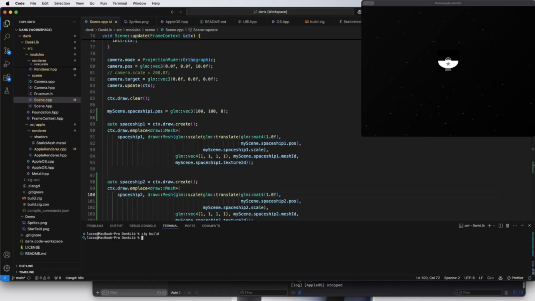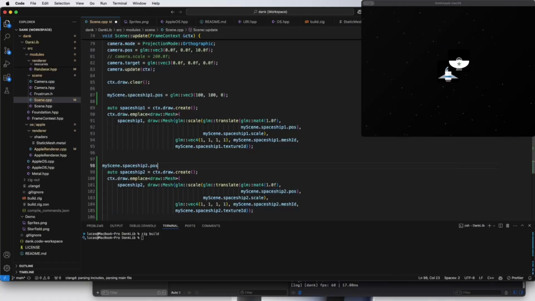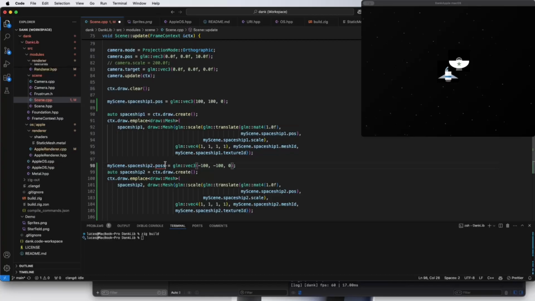Build it. And there we go. Now I have 2 spaceships. So now work on the transparency there. Okay, let's move the spaceship number 2 a little bit to the side. Let's make it building. Cool. So there we go.